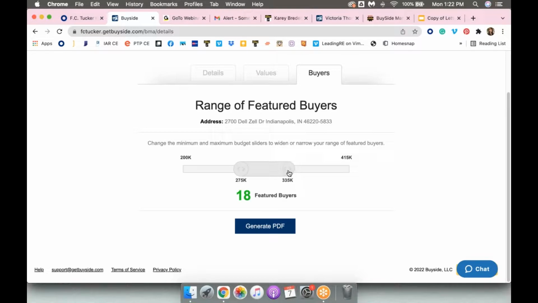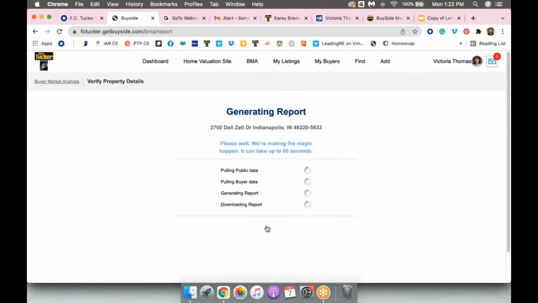Let's see. I'm going to adjust this a little bit. Let's say like 330. Okay, I'm still at 18. I'm going to go ahead and hit generate PDF. And this does take about a true 60 seconds to create. But then it's going to spit out a really nice PDF.